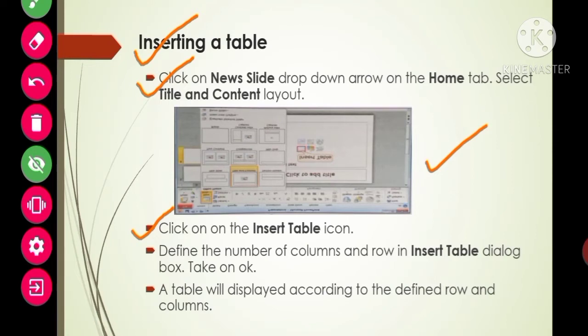When we click on the Insert Table icon, a new dialog box will appear, and in that dialog box we define the number of columns and rows in the Insert Table dialog box. We will write how many columns and how many rows we want to insert, and then click on the OK button. Finally, a table will display according to the defined rows and columns. So all the things are clear, maybe up to here, on how to insert a table in PowerPoint.